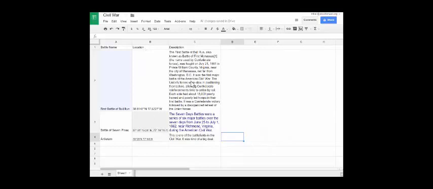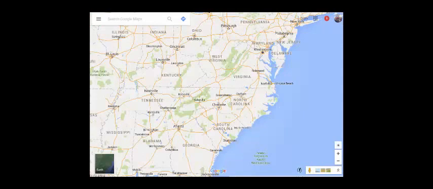Since this is a Google product, a Google spreadsheet, I don't even have to worry about saving this. I just have it here, and I'm going to head on over to Google Maps for the next step. Now to get to Google Maps, you could either use the waffle up here and find Maps, or you could go up into the address bar and type maps.google.com, and you'll end up here in Google Maps.